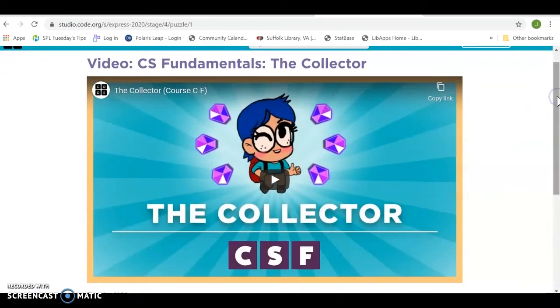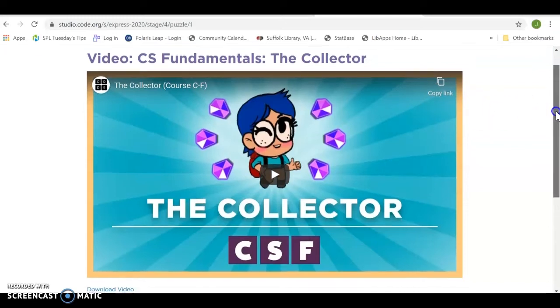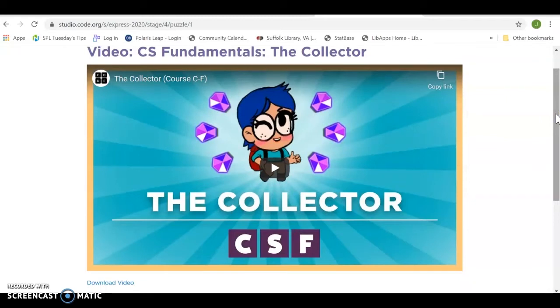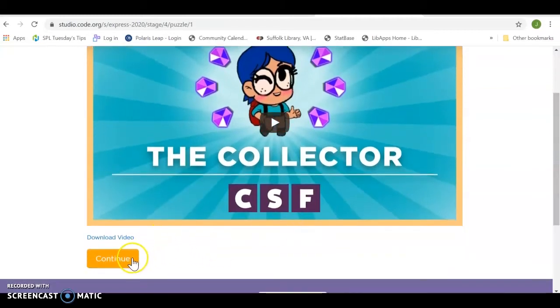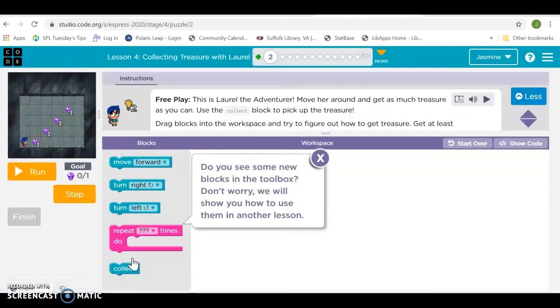And once again, with all the lessons, they start off with a video. This one is setting up because we're going to be collecting with Laurel. So we're going to have a couple new blocks to use, such as collecting. So we have to make sure we actually are picking up our item. So we're going to press continue.